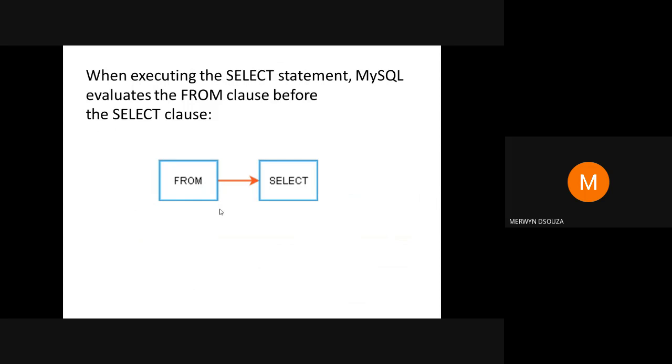The select and from are keywords. So when executing the select statement, MySQL evaluates the from clause first before the select clause. So the execution happens in this order. The from clause is executed first and then the select clause.